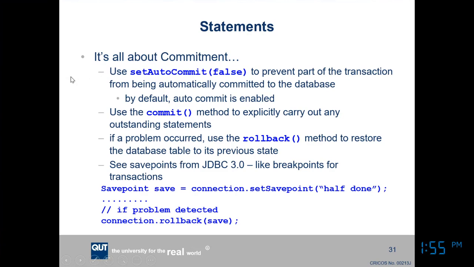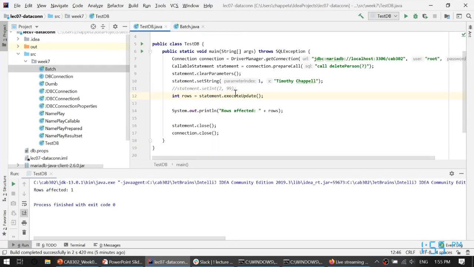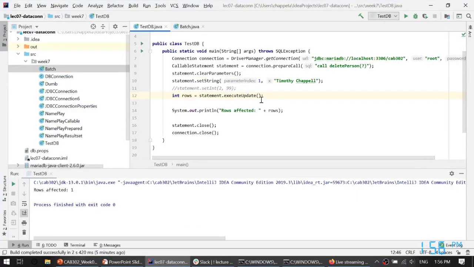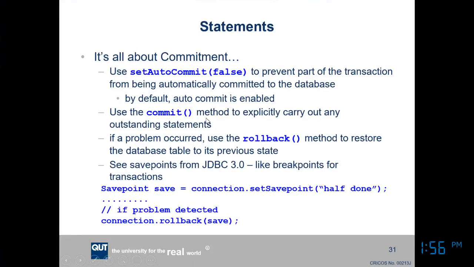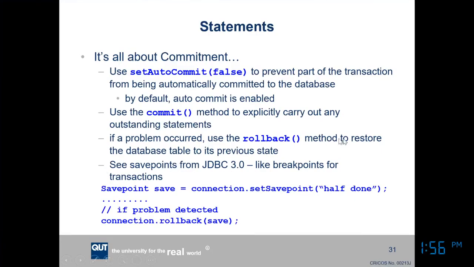So by default, set auto commit is actually on, and the idea there is that when you're executing updates and things like that, the assumption is that after you execute each one, that will immediately be committed to that particular database. If you don't want that, you can use set auto commit to false in order to prevent part of the transaction being automatically committed to the database. And then once you've successfully performed all of the steps of your transaction, you use the commit method, and that will apply all of them. If there's some kind of problem, you can use the rollback method to restore the previous state.